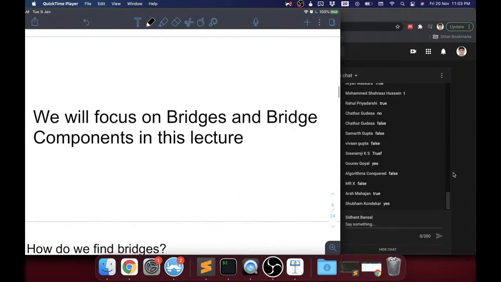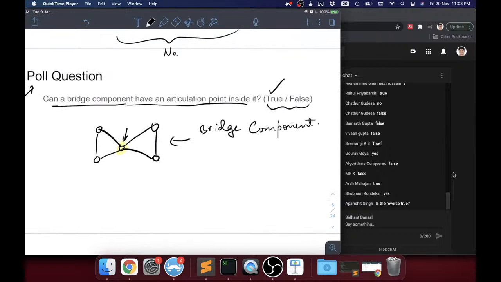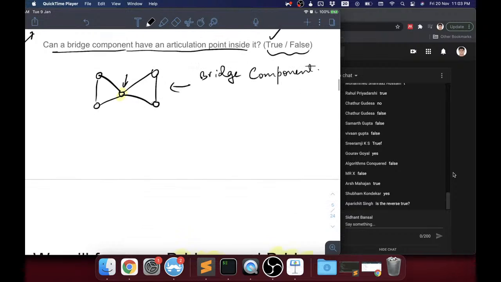Now in this lecture, we'll focus on bridges and bridge components, not on articulation points and biconnected components. It's more about these questions: How do we find bridges? How do we make bridge components? And why are bridge components useful, or why is a bridge tree useful? Is the reverse true? No. If a certain thing has an articulation point, it may or may not be a bridge component. You can't say that it has to be a bridge component.